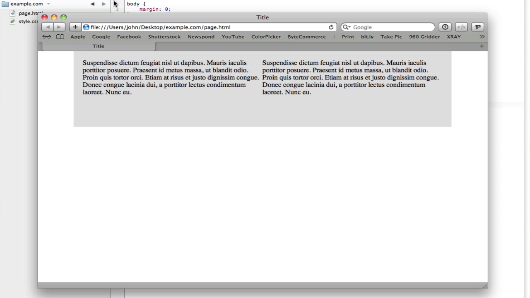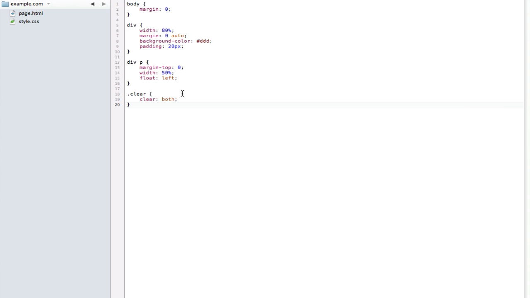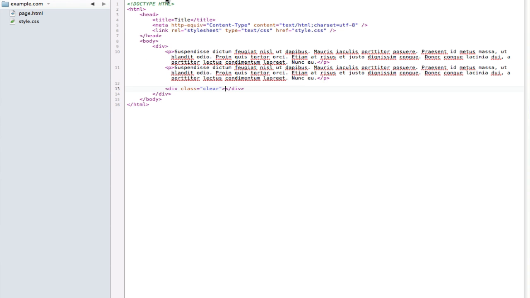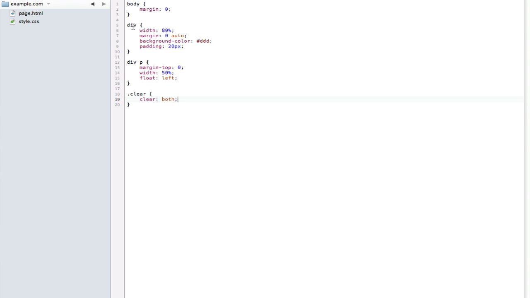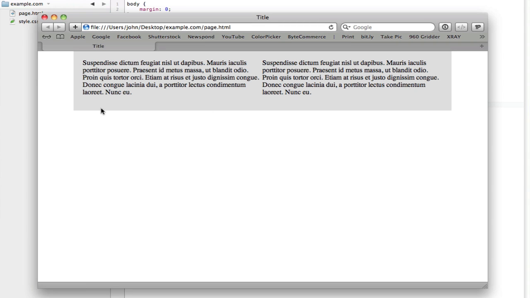So what we can do now is, well, there's two things we can do. We could either give this original div a class, and just apply it here, or we can just rule out all those settings. So I'll just go into my .clear and say padding is 0. And that gets rid of the padding. The only gap that's left here is from the margin bottom of the paragraphs. And so that's pretty much how it works.